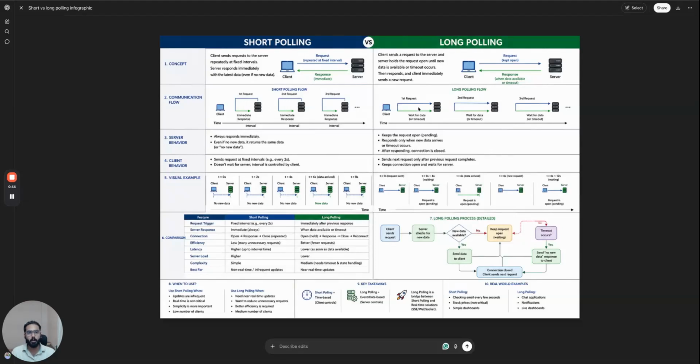On the other hand, in long polling, the client sends a request to the server and the server holds the request. It will keep the request open, and whenever the data is available, the server will send the data back to the client. If the timeout occurs, then the client will again send a new request.